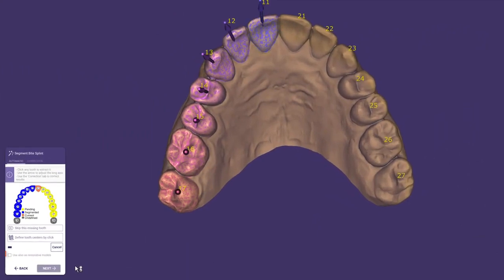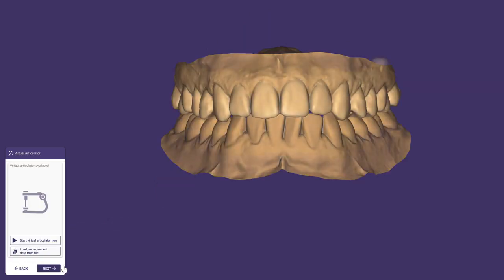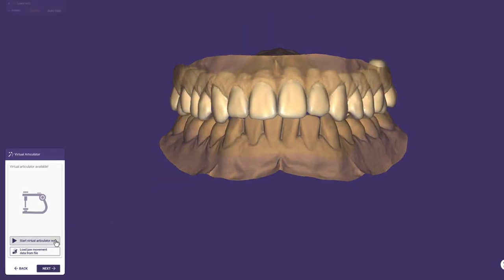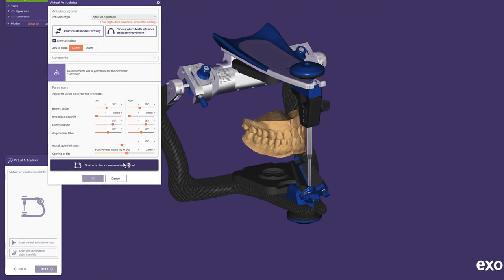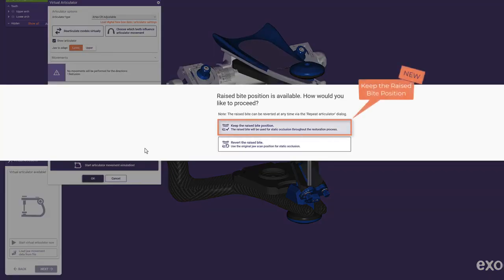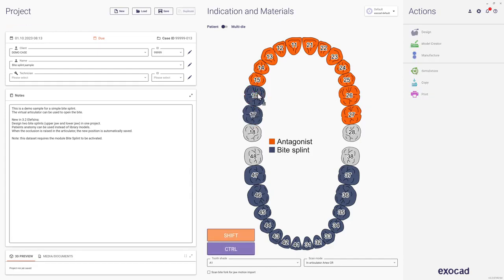Anatomical bite splints also benefit from the segmentation. Now you can opt in to copy the original patient's anatomy into the splint instead of using library models for patient individual bite adjustment or elevation. Also new, when the occlusion is raised in the articulator, the new position is automatically saved for you. Furthermore, you can design upper jaw and lower jaw bite splints in one project simultaneously for easy adjustments of both splints in one go.